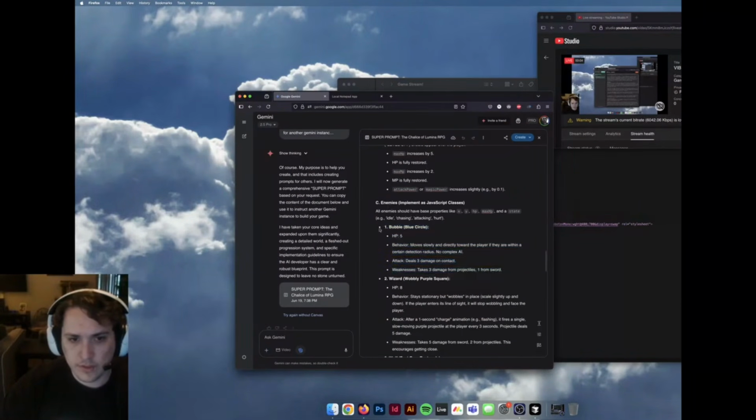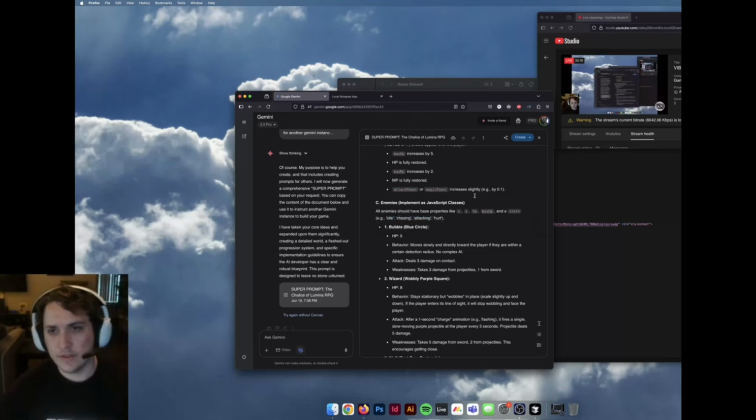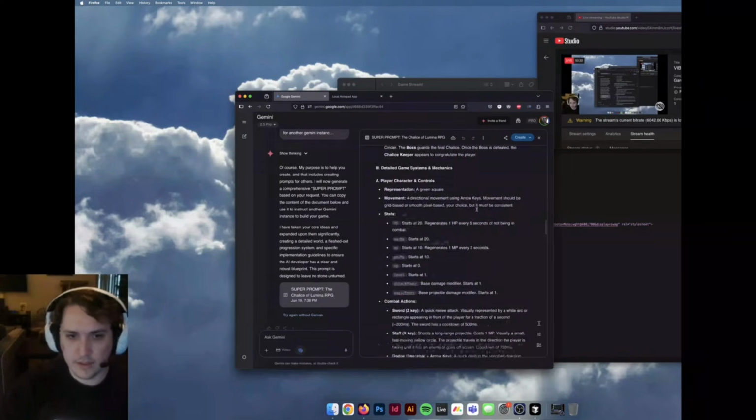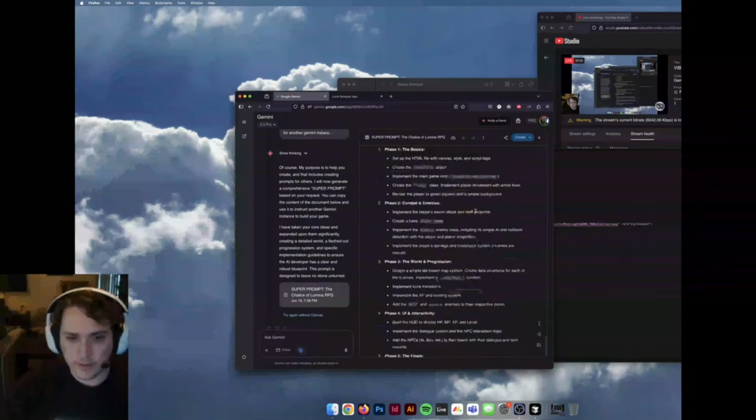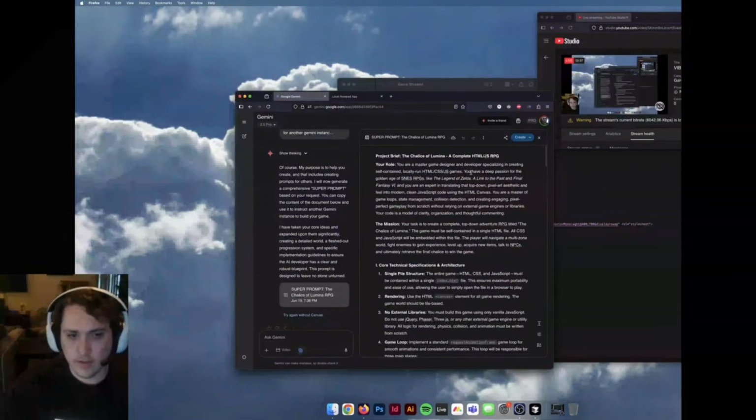work. So you can also see that Gemini is now specifying for the next iteration all enemies should have base properties like XY, HP, max HP, and a state. So it's building out these development concepts for me so that the final prompt is much more comprehensive and friendly to a developer. So if you know a developer, you could just send them this instead of asking Gemini to do it, but I think they might not like that.